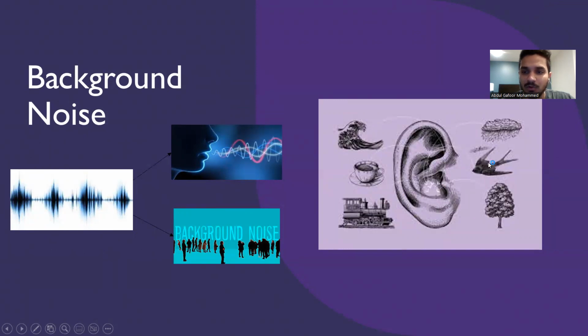These are all examples of the background noises that we can hear in an audio, like a train approaching or a bird, or due to the weather, a rain or a thunder, something like that. All this can be background noises.